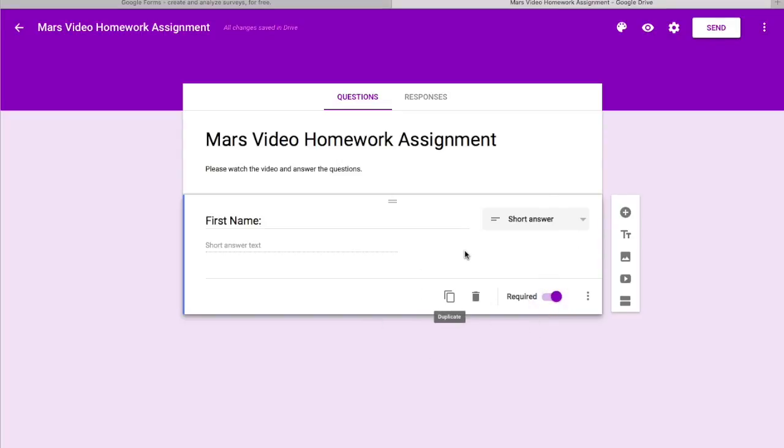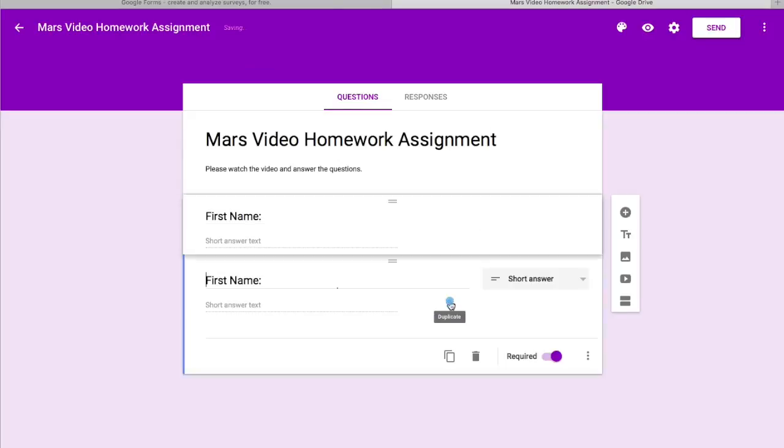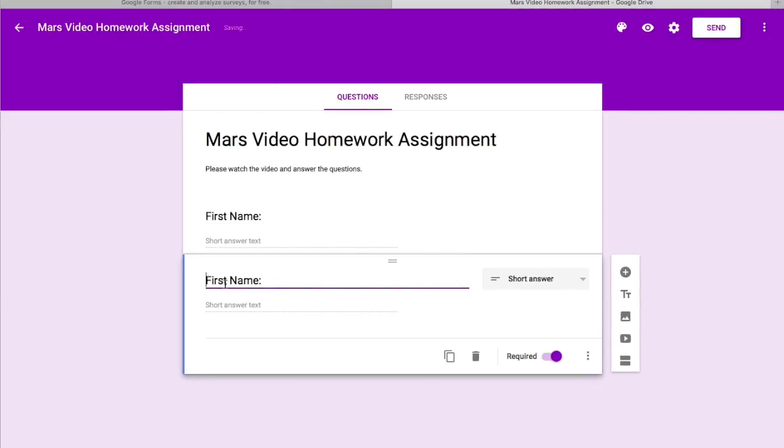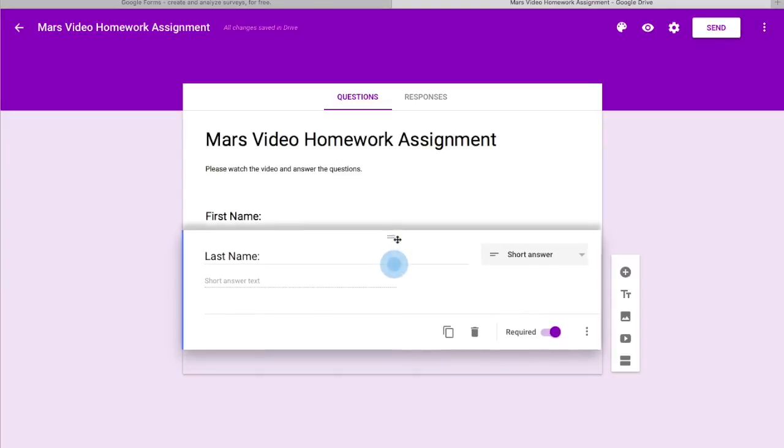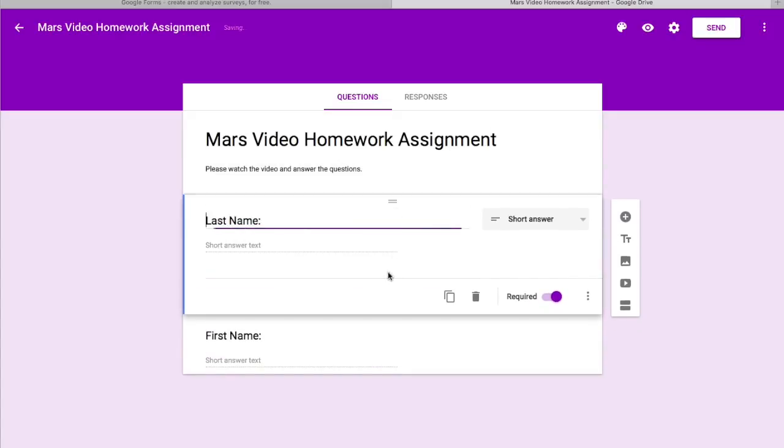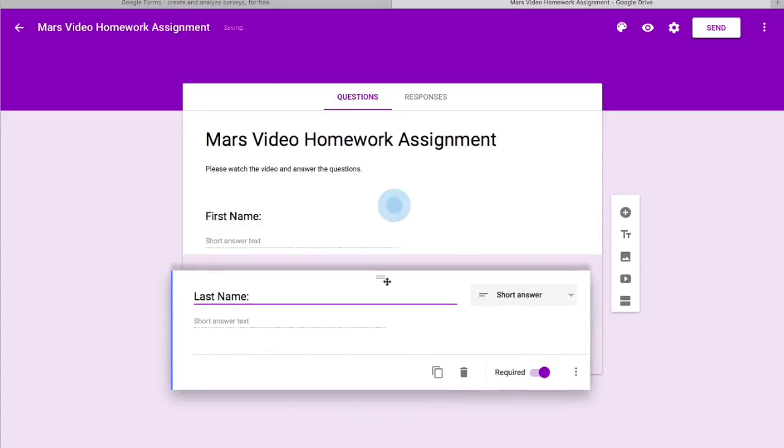Now my second question is going to be last name. So I could either add the plus button to add that second question, or since it's going to be very similar to this first question, I can use this icon right here to duplicate this first question, which is what I did. And all I have to do now is change first to last. So now I have first name and last name. And just please note that you can actually use these two lines right here to drag and reorder questions if you ever want to do that.